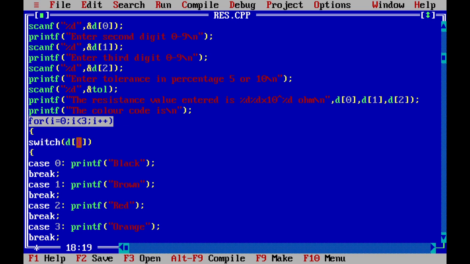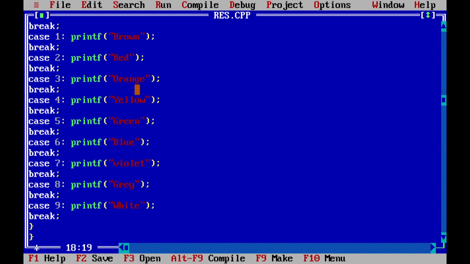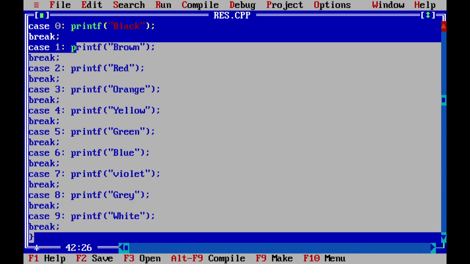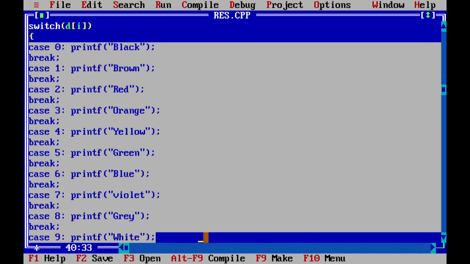Here switch D of 0, because initially the I value is 0. So it is found out which digit D of 0 was entered by the user. Is it 0? Then I am going to print black. If he has written 1, then I am going to display brown. Like that, for the 0 to 9 value, whatever the user has entered, the corresponding color I am going to display for the first digit. So case 0 to case 9. Any digit the user can enter in the first position, the corresponding color I am going to display.